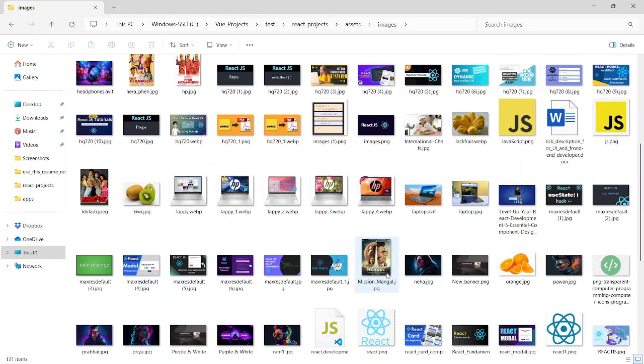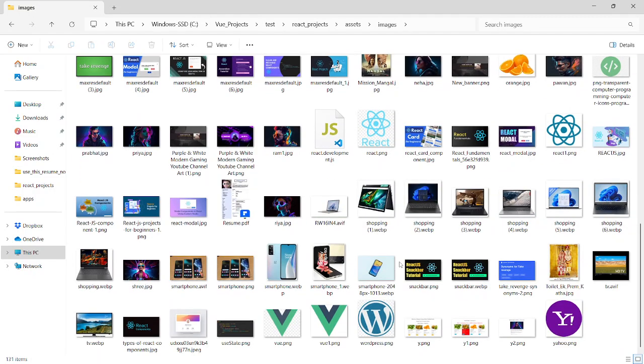So this is the images folder, the folder where I have saved some of the product images. This is the lappy I have used, and it is inside the folder assets, inside the folder images. This is the image name of the product image. So I showed you the folder also, and this is the image we are going to use. So this is it, let me minimize this.